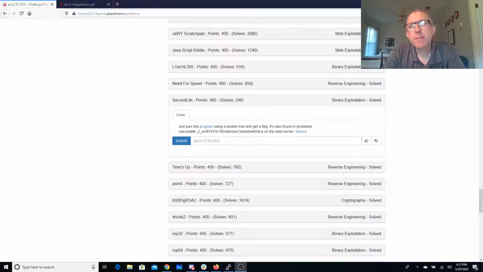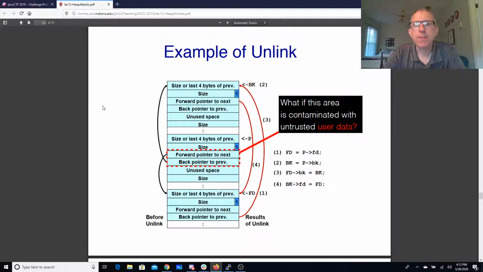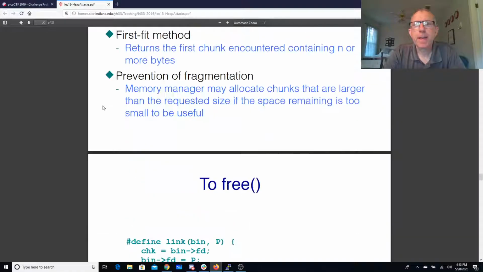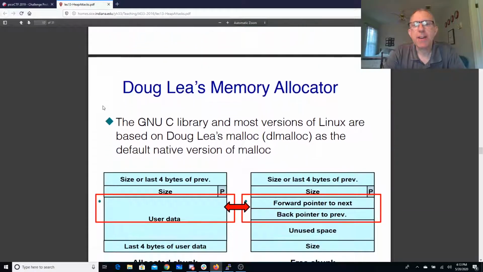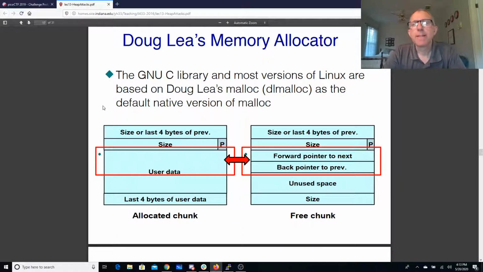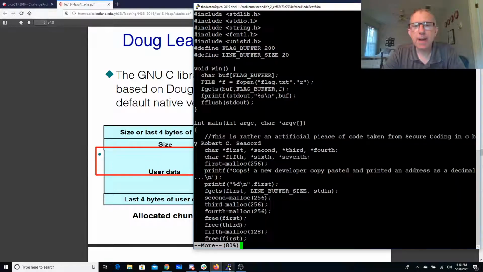Second life, just pwn this program using a double free and get a flag. It's found in this location on the shell server. Now the hint from Afterlife gave me a set of flags from the University of Indiana. This is going to look at dlmalloc, so Doug Lea's memory allocator. And this is described as the program mentions in the book Secure Coding in C by Robert Seacord. So this is one of the examples from that book.